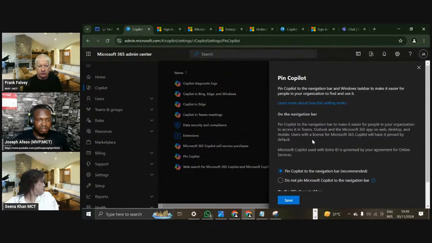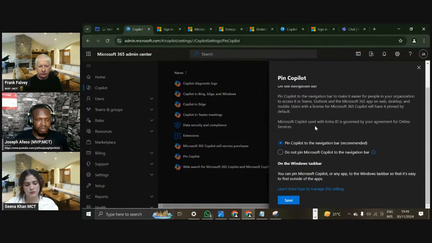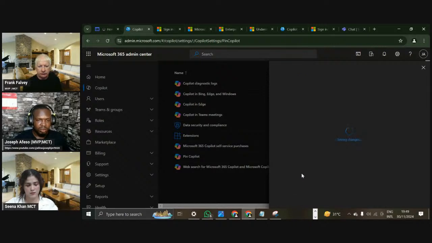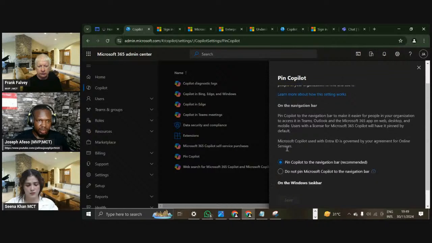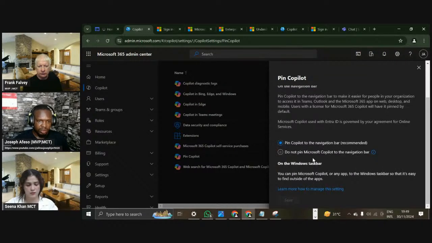So I think these are user experiences that we may want to explore. For me, I think it's good. I'll just hit on what's recommended. Copilot to the navigation bar is recommended, but by default it is here. So turning this on is something I want to explore to see how users can look at it.